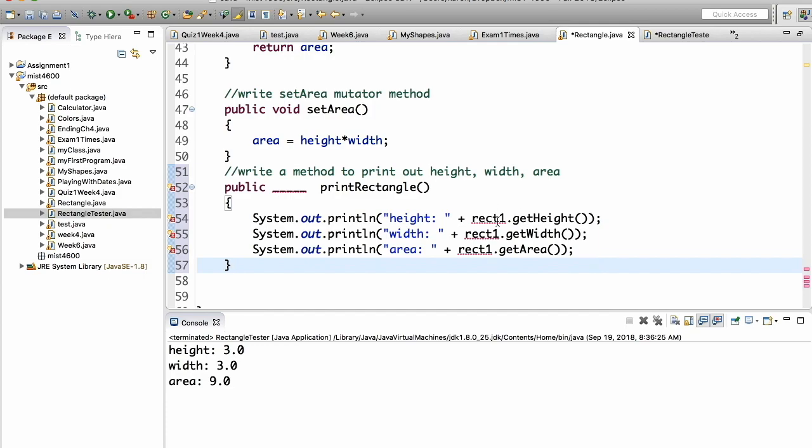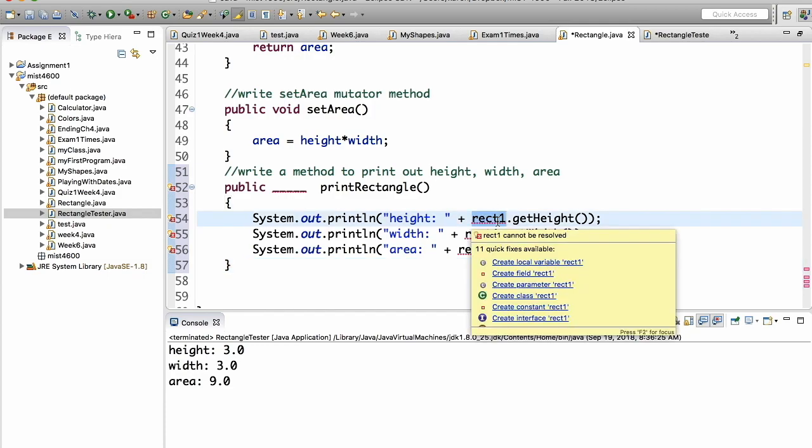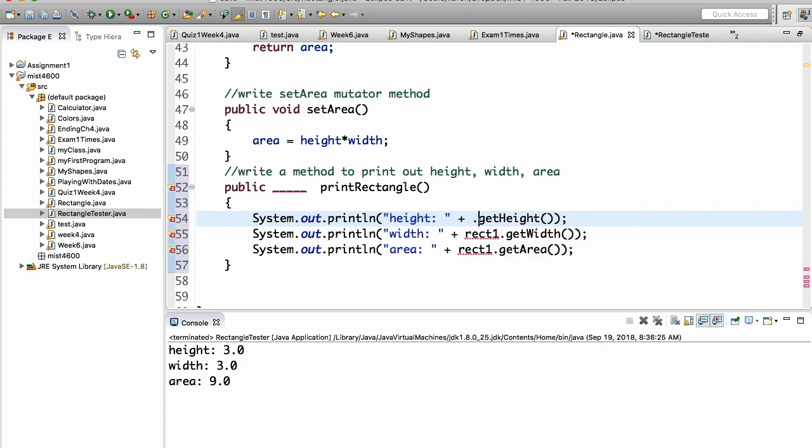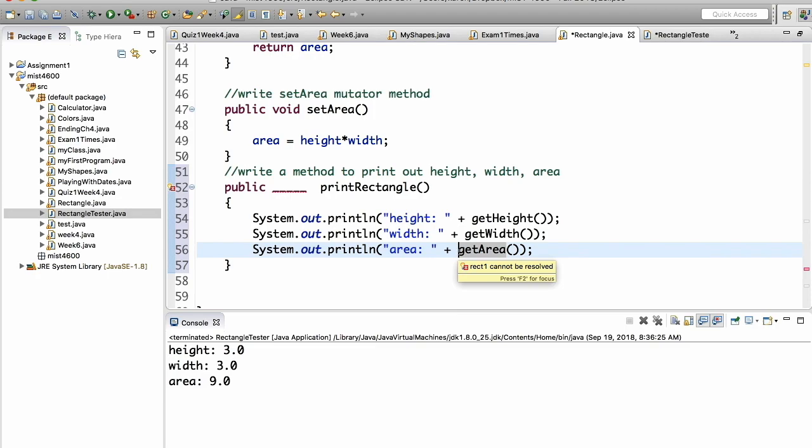Okay, so rectangle 1 doesn't exist, right? So how do I fix it? Do I just delete this? Like this? Probably the way you would have done this, if we didn't do it in the other program and copy it over, you would have just said plus height, right? Plus width, plus area. Both of these ways are valid.